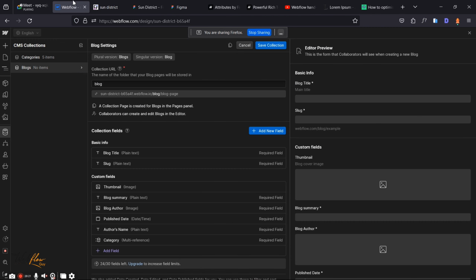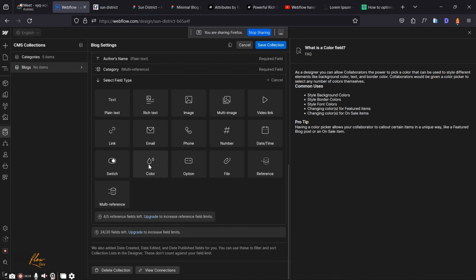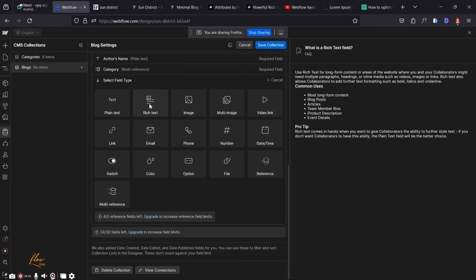So it is not like you're going to create another CMS for that. You're still going to come here, add field. Now, here it is advisable that you use rich text. The reason is because, like I said, rich text is very flexible and accommodating than the regular plain text. It can accommodate images, it can accommodate all your headings, H1 to H6. It can accommodate quotes and whatever styling you want to give it.